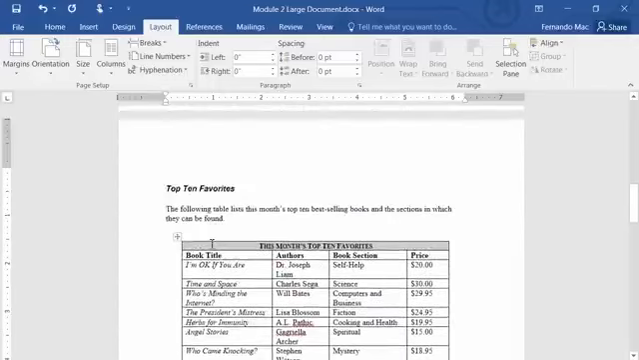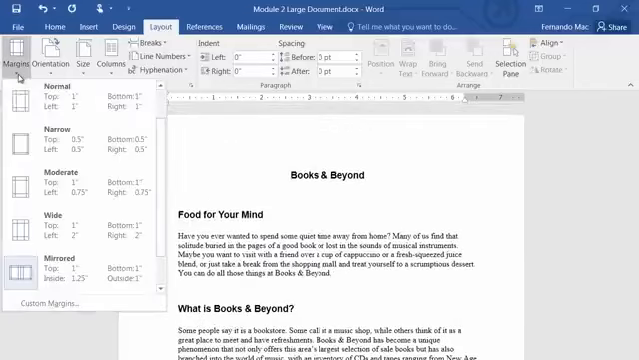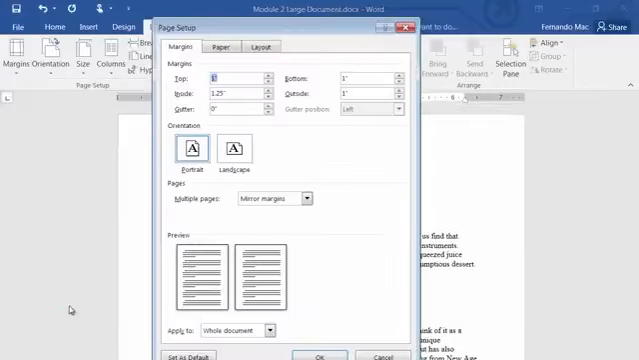So I'd like you to put the video on pause and go catch up with me. Again, I went to the margins pull-down arrow, went to custom margins, changed them from normal to mirrored margins, and increased the inside margin to 1.25 inches, please.